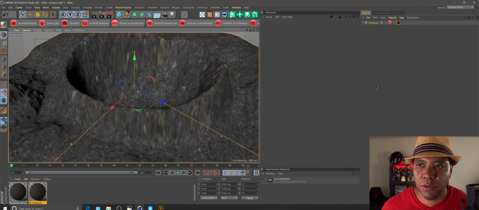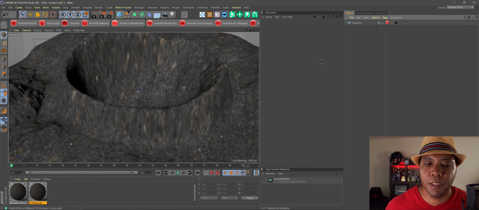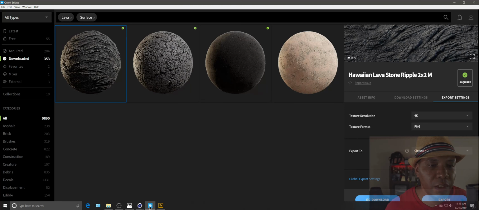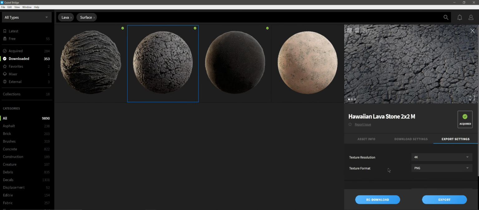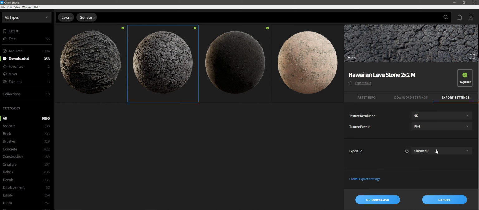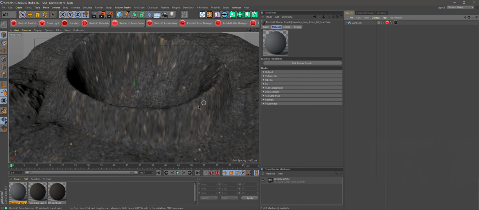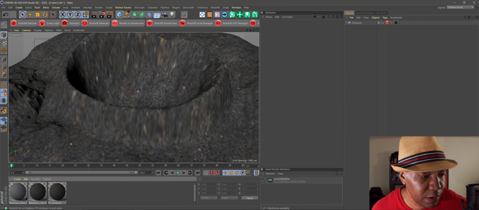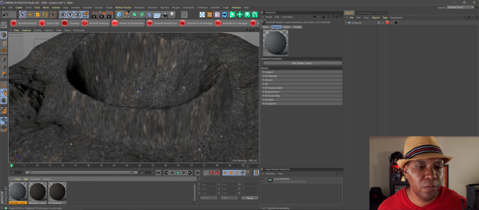I'm going to click off of my object so it doesn't replace anything. I'm going to go back into Quixel Bridge, go to this other lava stone material here, and make sure we have export to Cinema 4D. I'm going to click export. Export successful. So let me close this down. Now we see in our lower left hand corner we have another Hawaiian material.